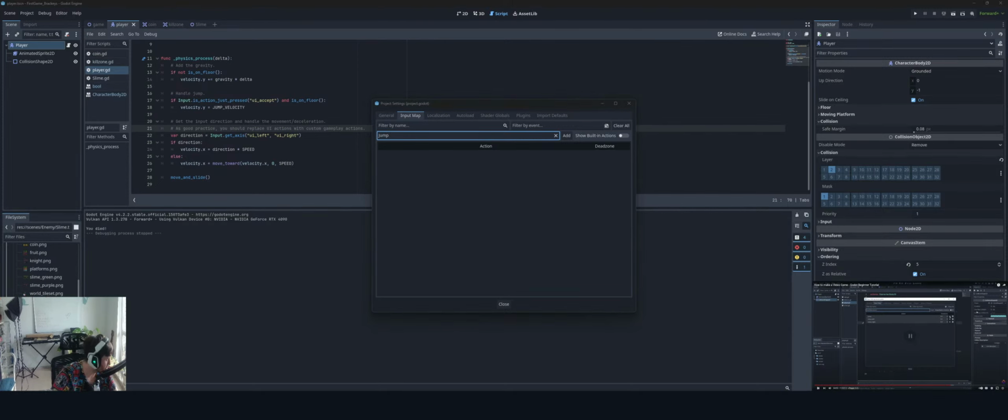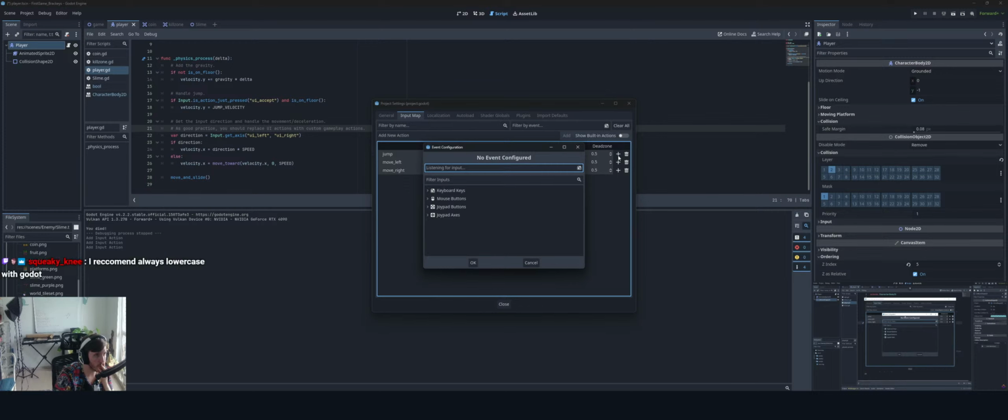Then we can use the plus sign over here to bind a key. I'm also kind of curious about these naming conventions, you know, it's all lowercase. Is that intended? So jump, and then move left, move right. So to my jump here, I'm going to hit plus, and then it's listening for input. So luckily it does that cool thing too. I recommend always lowercase. Okay. Space is now bound to jump.